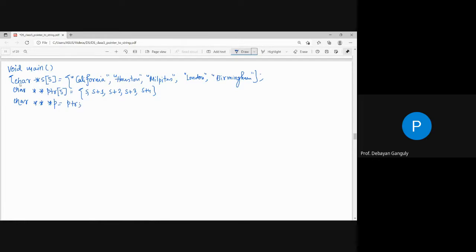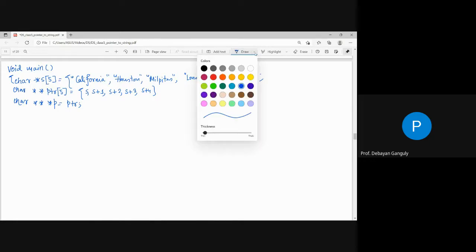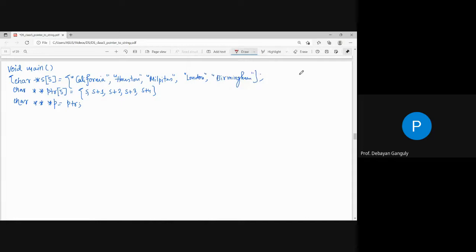If you can draw the diagram, that will be helpful for solving the problem. Otherwise it will create confusion, so we draw the diagram in a similar way. I am just drawing it. This is nothing but California.